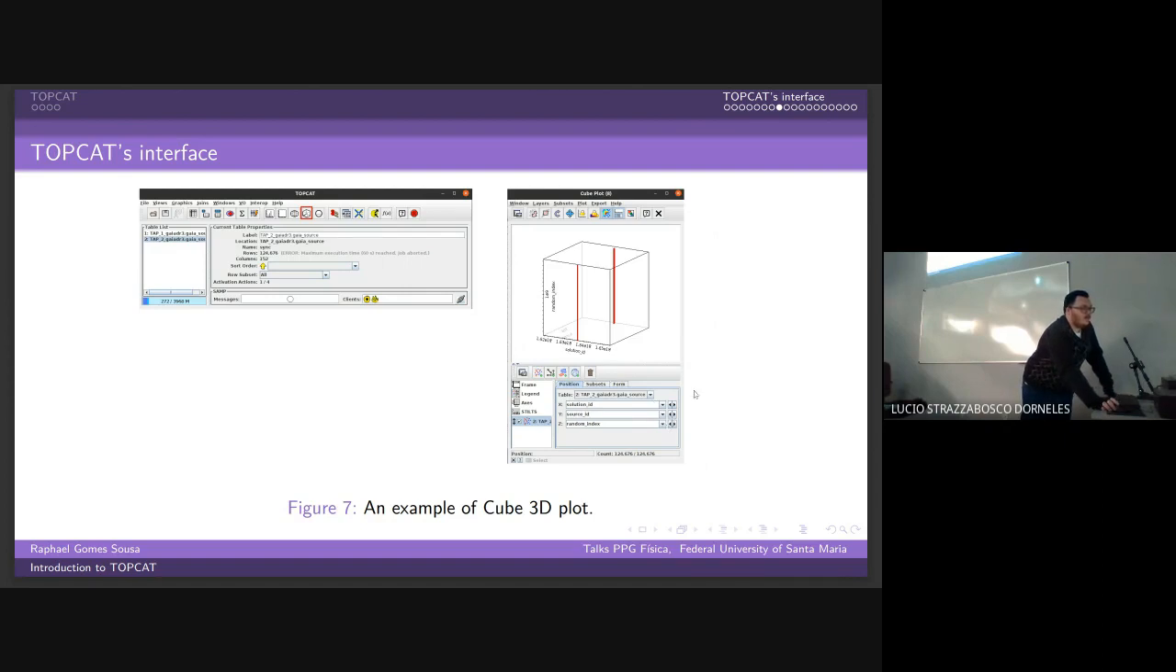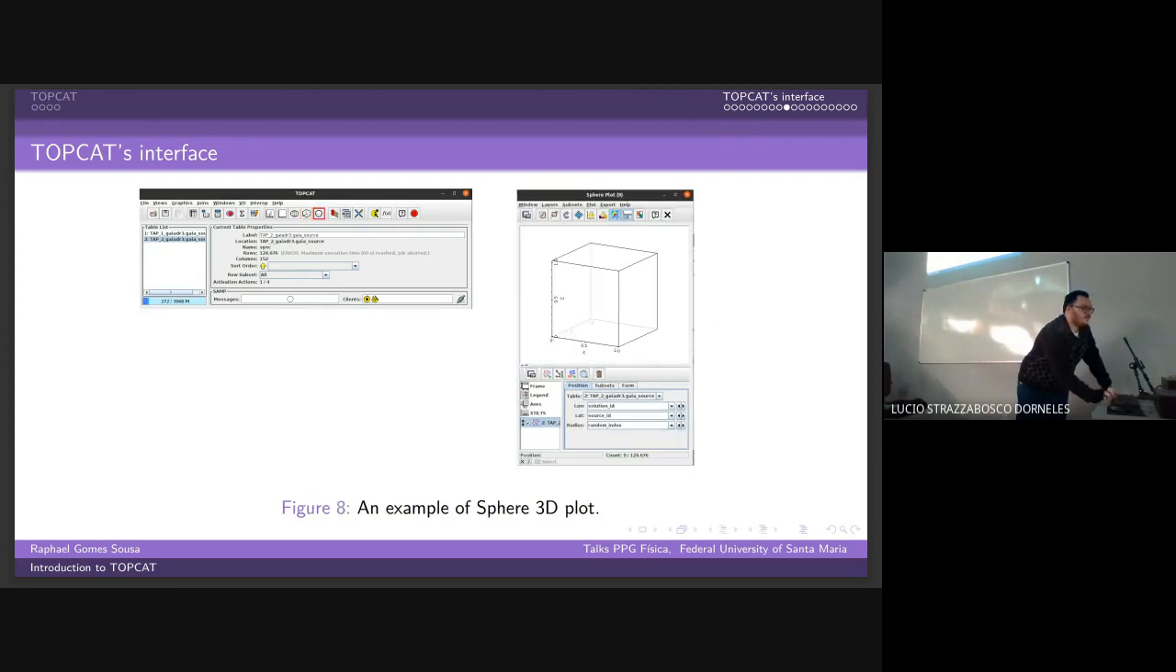Here we have a 3D plot and a cubic plot. You can select X, Y, and Z here to select some data. Here we have a sphere plot. It's the same as the 3D plot, but here we can use coordinates that are not X, Y, and Z. You can use, for example, galactic longitude, galactic latitude, and radius.